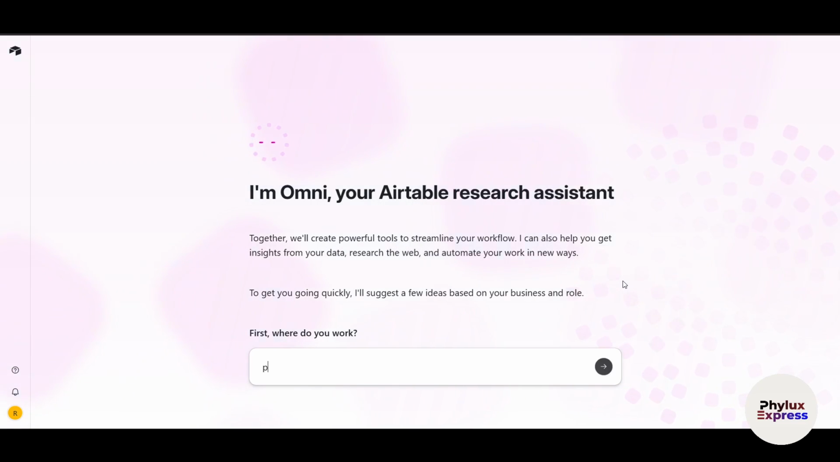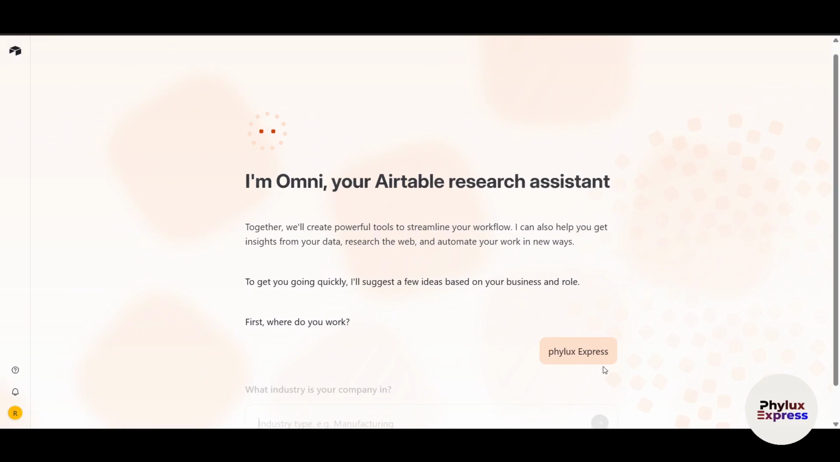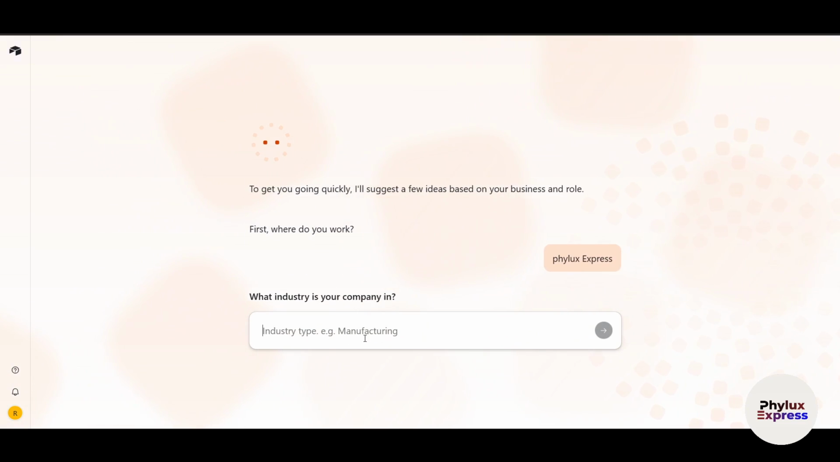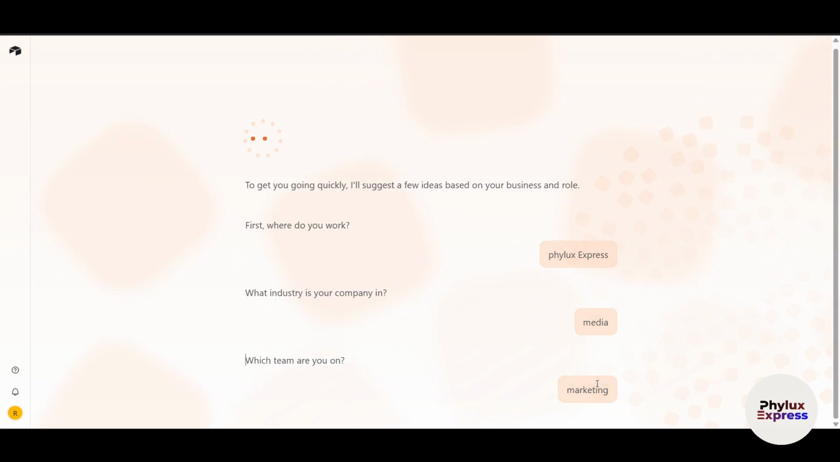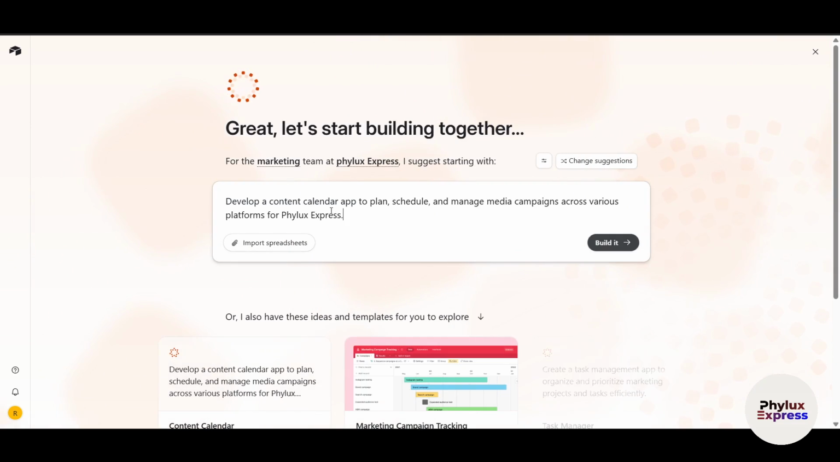So here, let's enter our company name, which I will mention here as Filex Express. Once done, just hit enter. Which industry are you in? I will just write media and click on enter. Which team are you working on? I'm working on marketing and content. Now they will ask you some basic information here, which you can change.